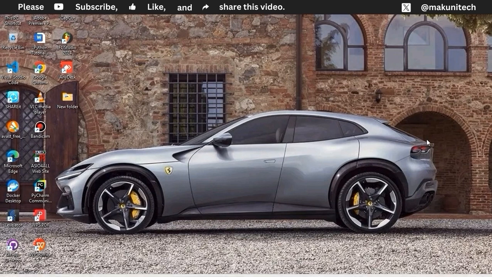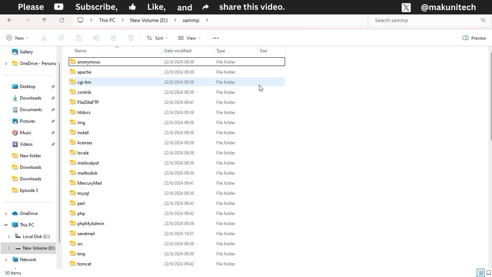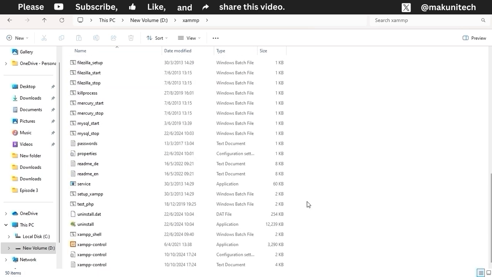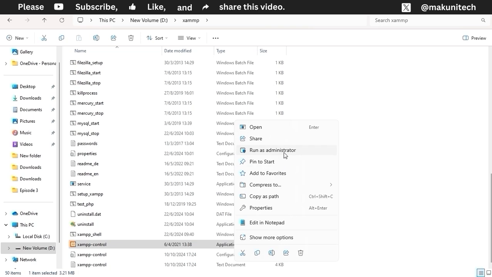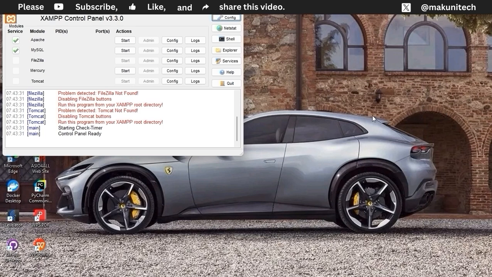Okay, so after your XAMPP is done installing, you need to navigate to where the folder is installed. Mine is inside my D drive. If you installed it inside C drive, you're just going to navigate to that drive. Then you're going to select the XAMPP folder. Then at the bottom, you're going to look for this XAMPP control here, and you're going to run it as an administrator. Let me minimize this. So this is going to pop up, and you need to start this and this, the Apache and MySQL ones.